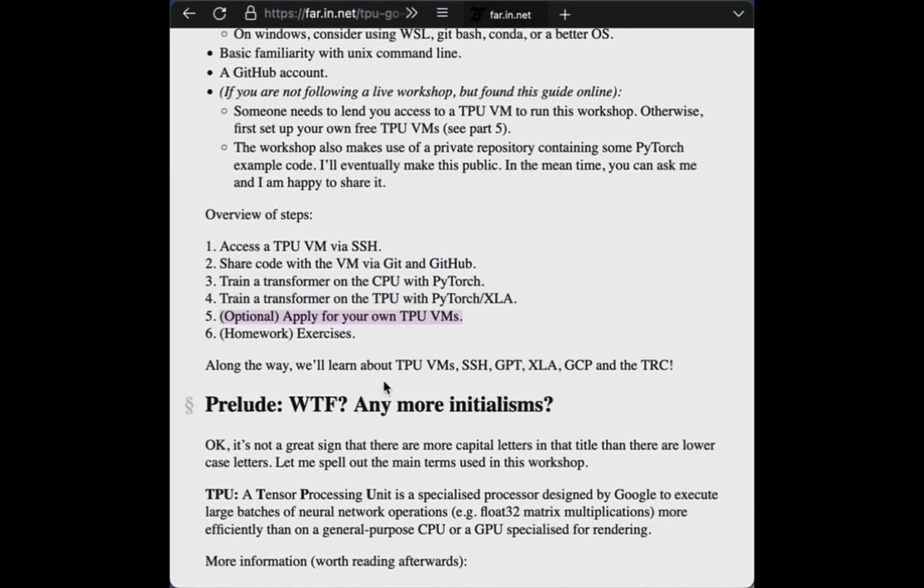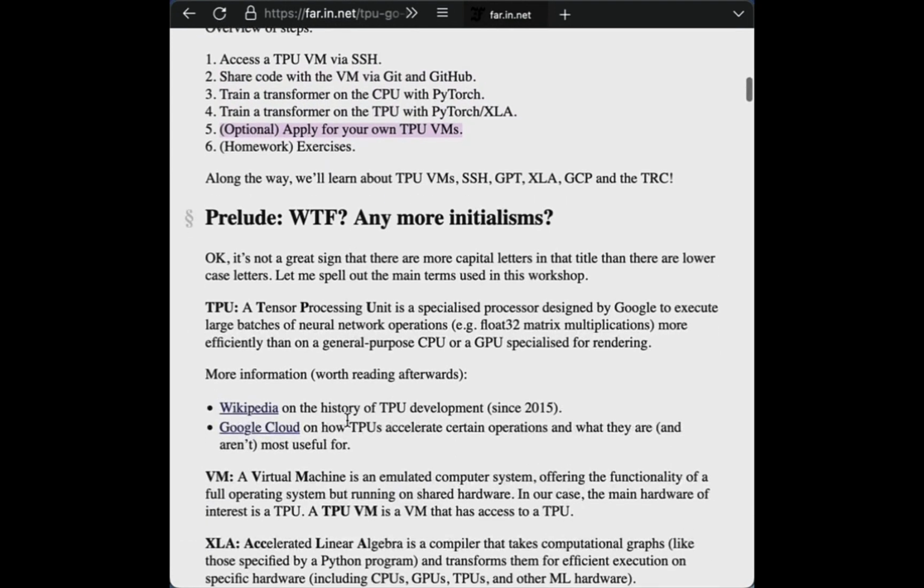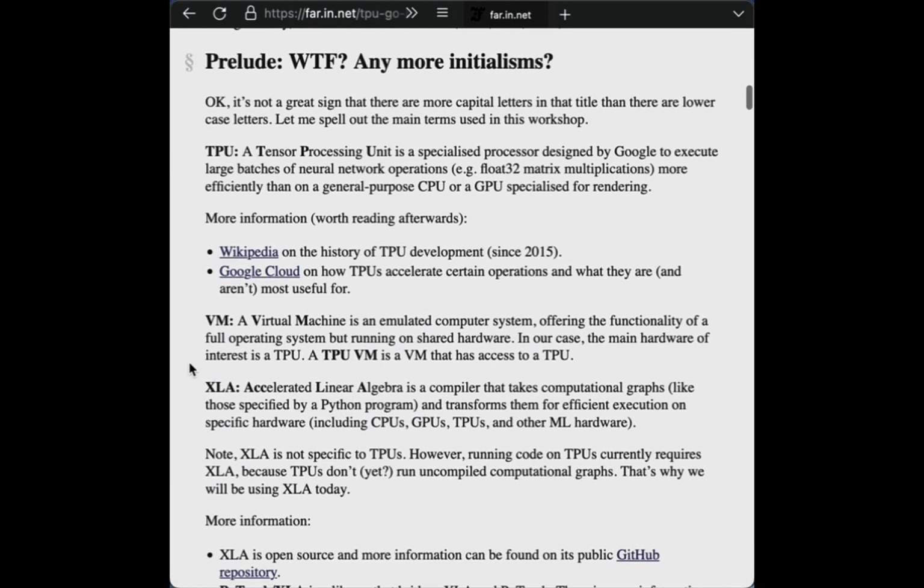We're also going to punctuate each of these steps with a little bit of background information on TPU VMs, SSH, GPT, XLA, GCP, and the TRC. And you might be thinking, WTF? There's a lot of acronyms. So I just want to start by breaking those down in case anyone's not aware of some of these, because we want you to understand what I'm talking about.